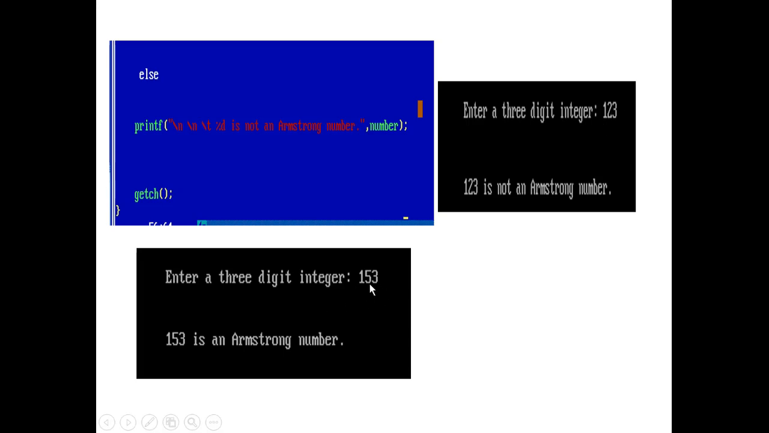I have taken the number 153 from the keyboard. So 153 equals the cube of each digit: 1 cube plus 5 cube plus 3 cube. 1 cube means 1, 5 cube means 125, and 3 cube means 27. Add all these, and we get 153. So that is an Armstrong number.